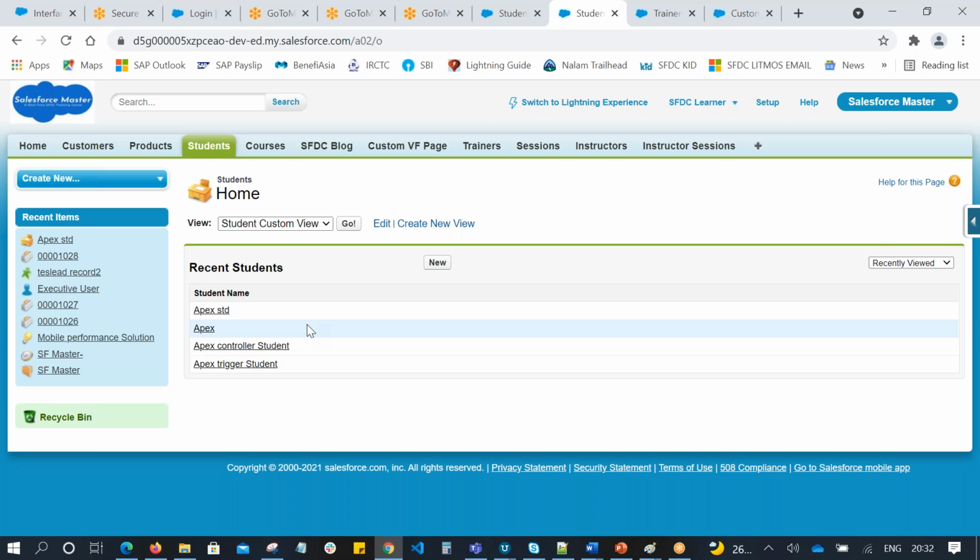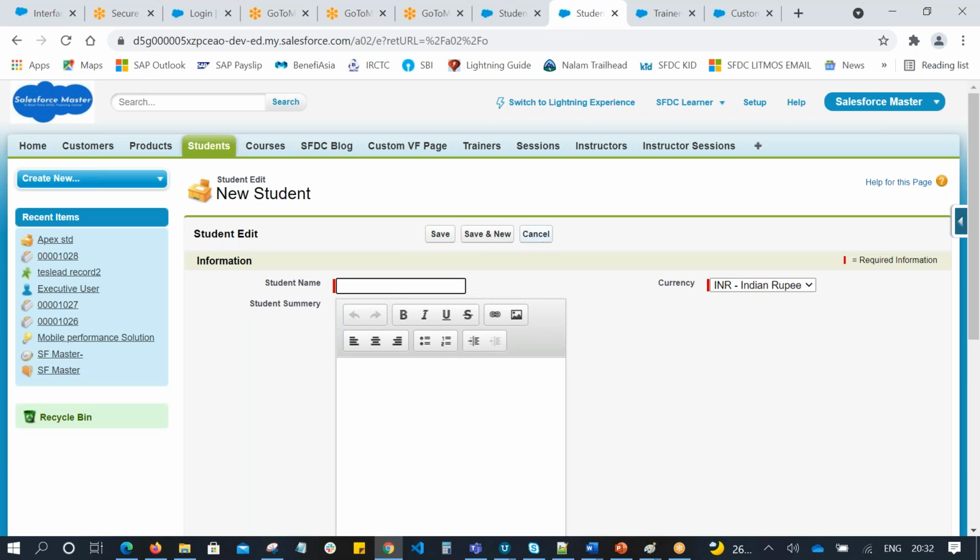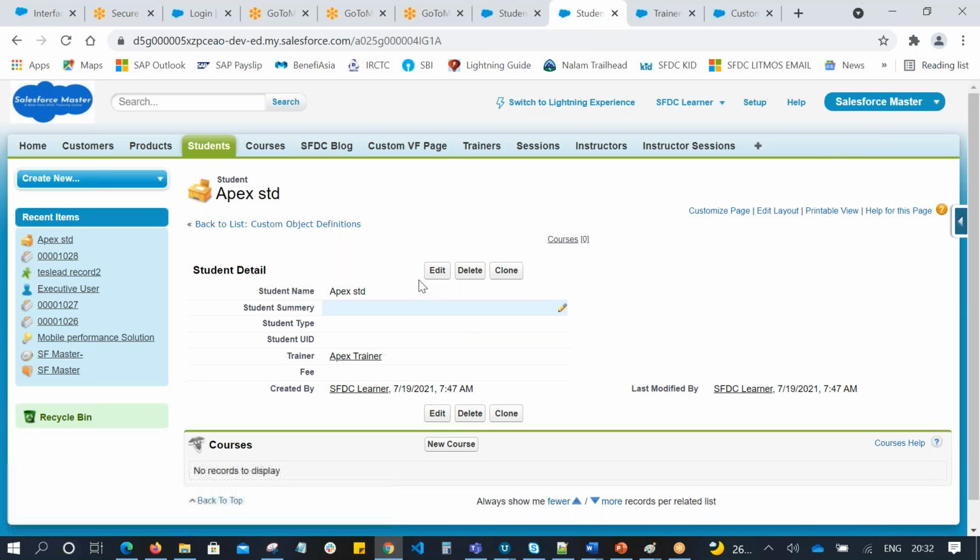Now we have standard buttons. Here, new is a standard button. If I click on new, you can see the save and cancel buttons. If I cancel and open any record, you can see the edit button and delete button. These are all standard buttons. We can modify these buttons, override these standard buttons, and we can also create our own custom buttons. Salesforce provides a feature to create a custom button, or we can override the standard button.